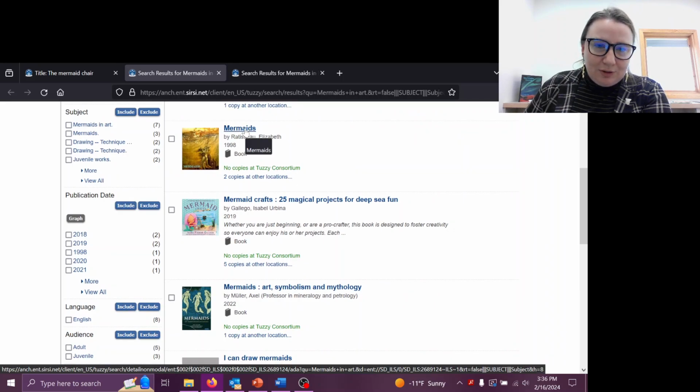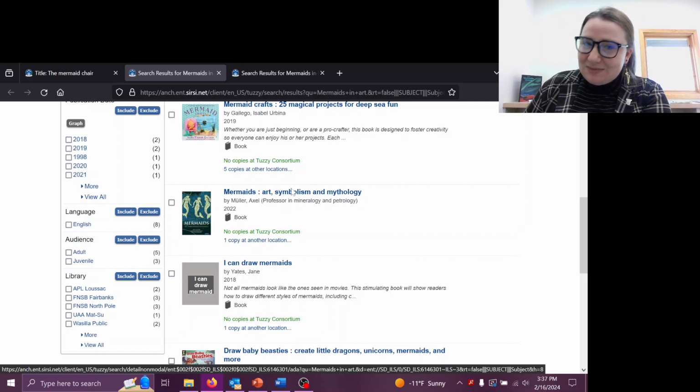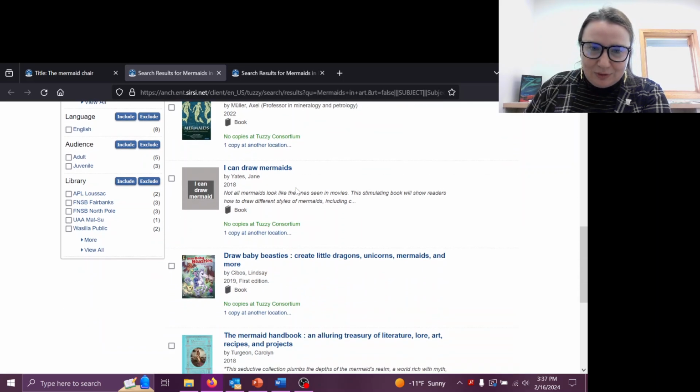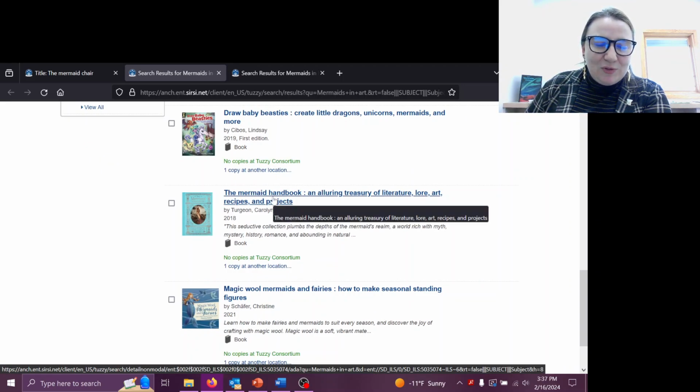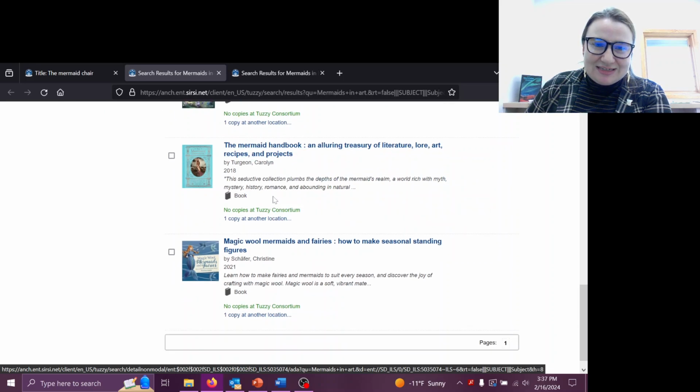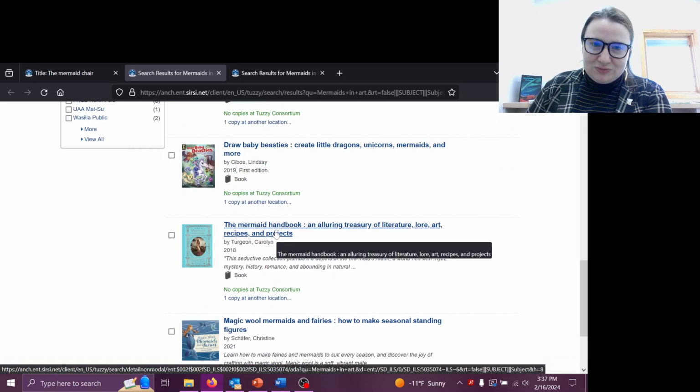This one is just called Mermaids. That could potentially be of interest. There's that mermaids, art, symbolism, and mythology, which is more in line with what I'm looking for my assignment that I've assigned myself. There's that mermaid handbook again. I think I'm going to have to look at that one too, just to get a better idea of what is in it and whether or not it's going to be of interest to me.